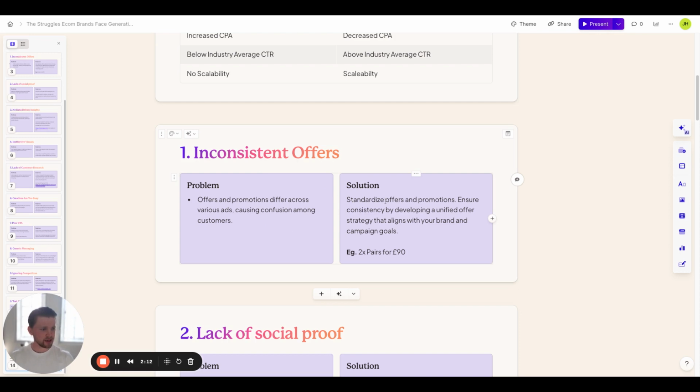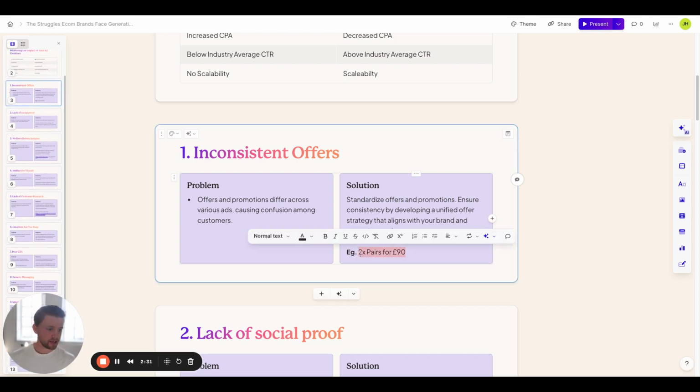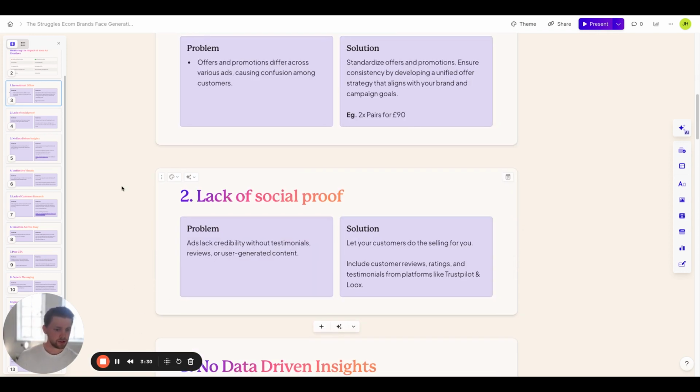So standardize your offers and promotions, ensure consistency by developing a unified offer that aligns with your brand and campaign goals. As I just said, our best performer is 2 pairs for £90. So across all of the creative testing we're doing per day, as I said, which is 15 to 20 every single day, there's one common denominator and it all features the 2 pairs for £90. Every time someone sees one of our ads, they're going to be directed towards the landing page that is 2 pairs for 90, and it also signifies the offer across all of our creatives. Nice and simple. Okay, so number 2 is, of course, the lack of social proof.